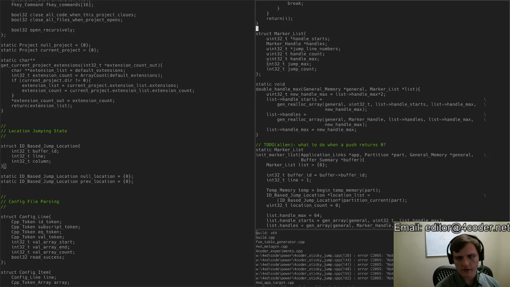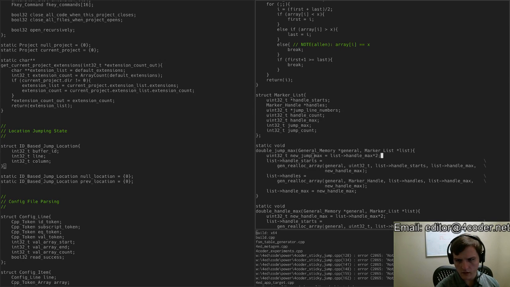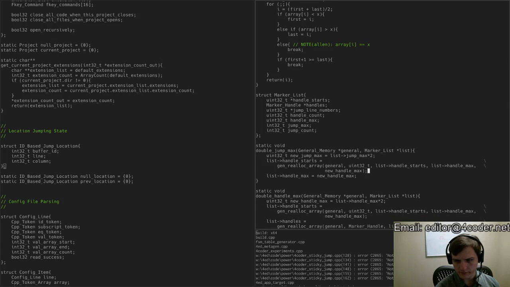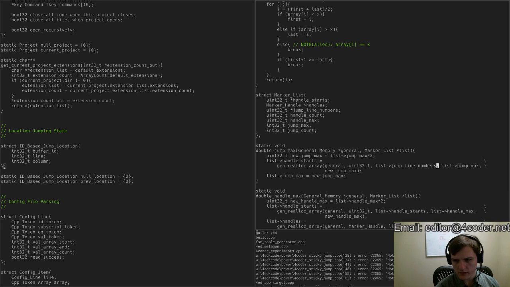jump max and double jump max. New jump max equals jump max times 2. Jump max equals the new jump max, jump max, UN32, jump line numbers.